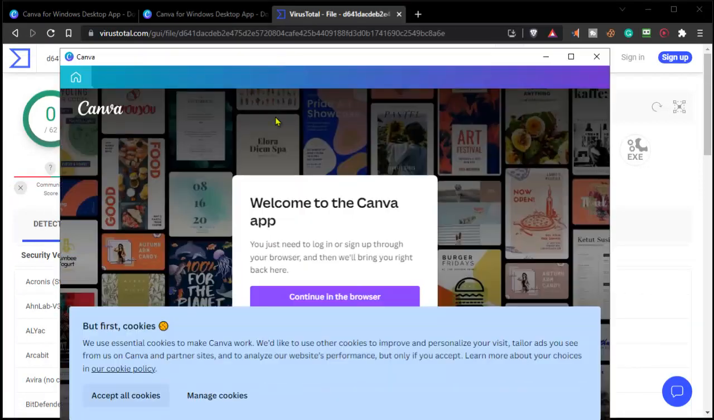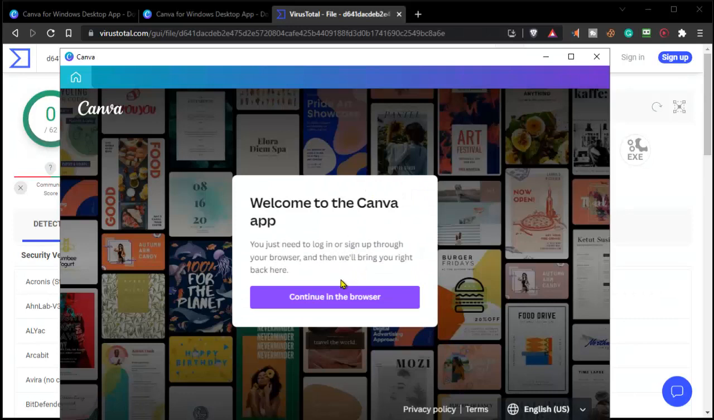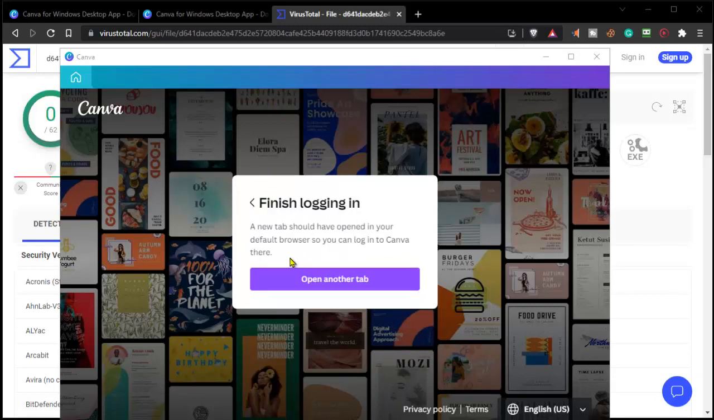As you can see, just log, okay, just log now in your Canva account. You need to log first in your browser, and then it will log automatically in your Canva app.